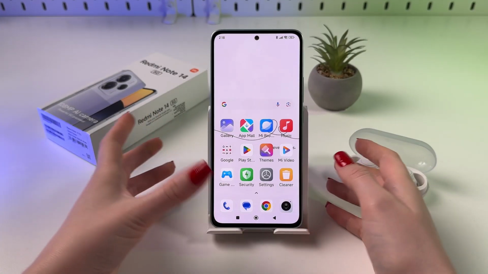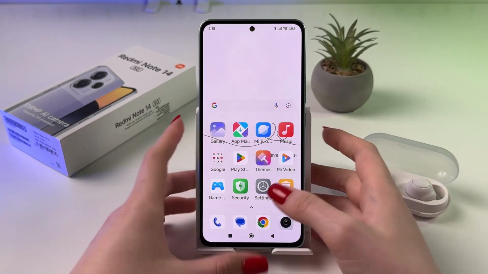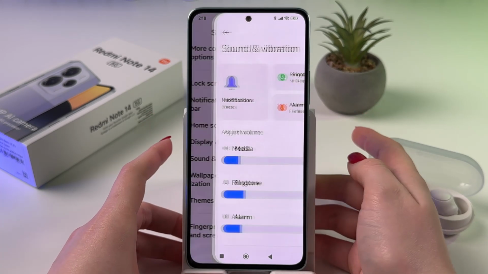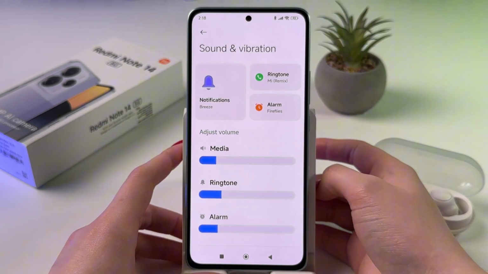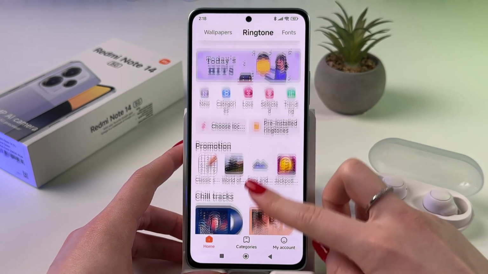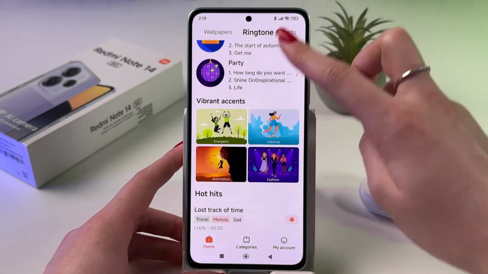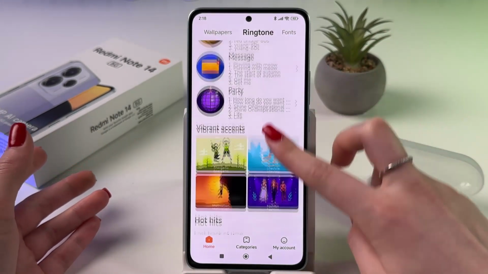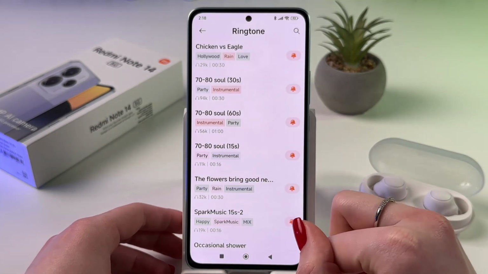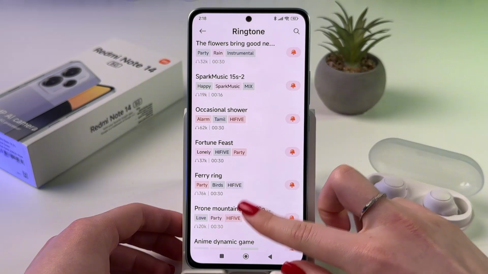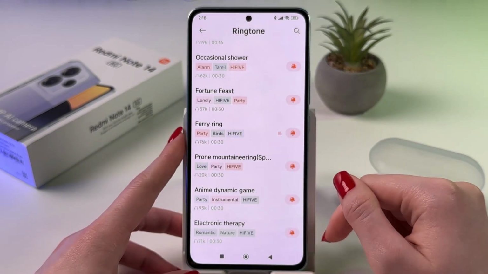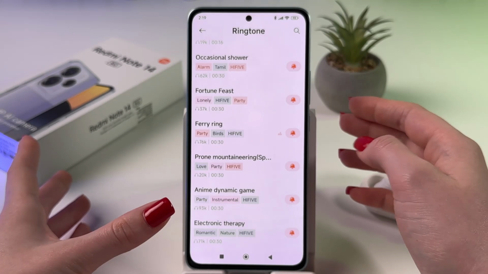Hi, to change ringtone on your Redmi Note 14, just open settings and here find the step sound and vibration. After that, tap on ringtone and now you got many options for the ringtone sound. For example, let's choose this party category and let's listen this fairy ring. So that is how it will sound.